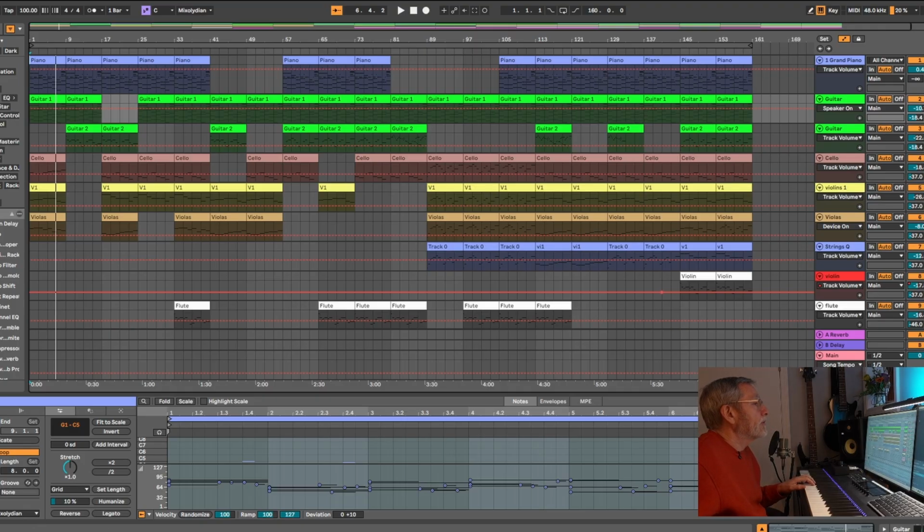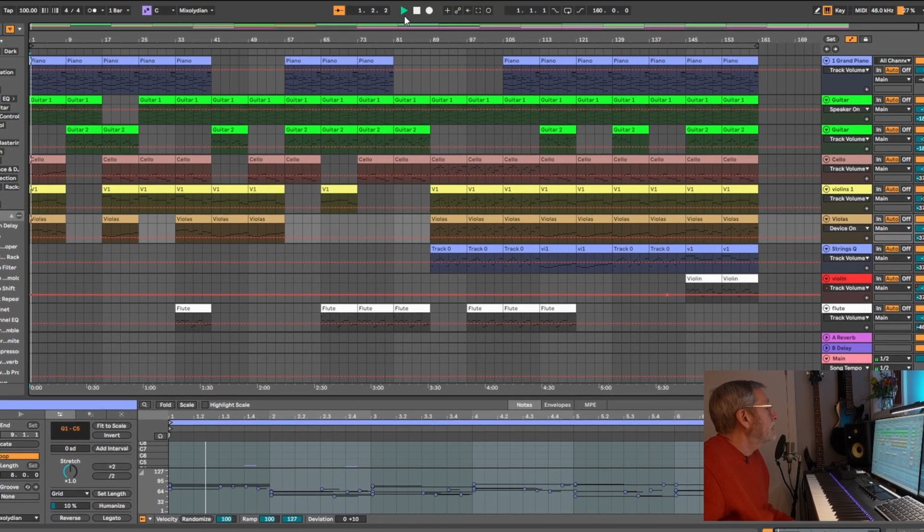If I select, for example, the piano, I'm playing the piano there, or if I select the violas down here, now the keyboard plays the violas. And then in that way, the whole composition is built up into a finished track.